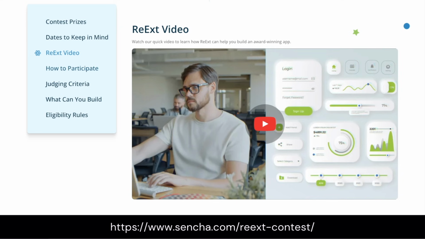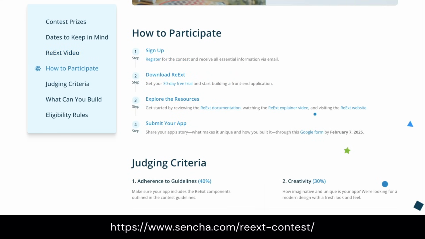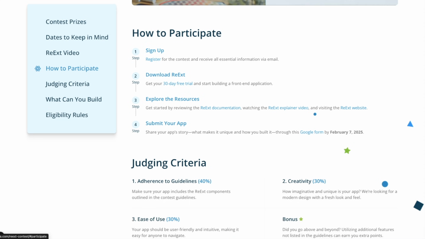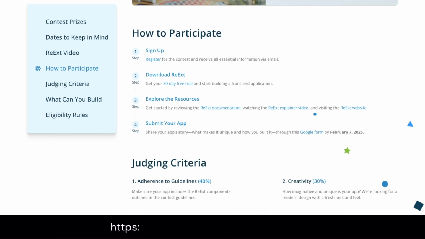Now let me show you how you can participate in this contest. You just need to fill out the form which you have just seen, and then you can register yourself. Once you register, you will get all the essential information via an email. After that, you can just download ReExt, which will be a free trial for 30 days, and you can start working on your front-end application. You can explore all the resources. You will find all the links here. And lastly, you just need to submit your application via a Google form.